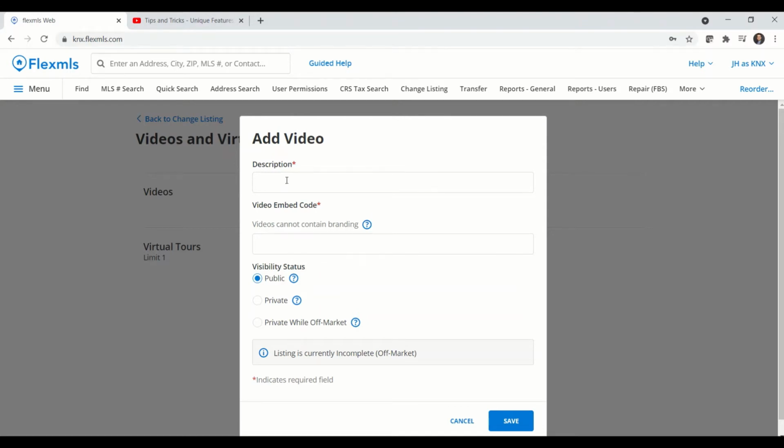The first thing we'll do is add in a description. I'll call it Test Video. The next thing you need to do is put the embed code in this box here. FlexMLS doesn't host any video files from your computer, so you'll need to host that video somewhere else on a video hosting website like Vimeo or YouTube, and then grab the embed code and paste it here.